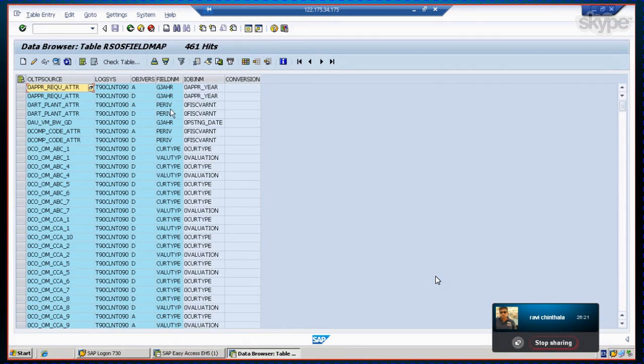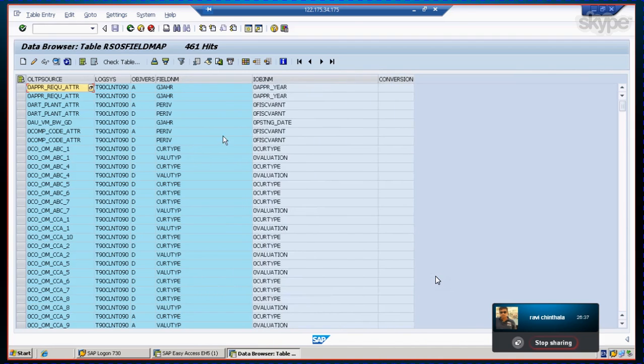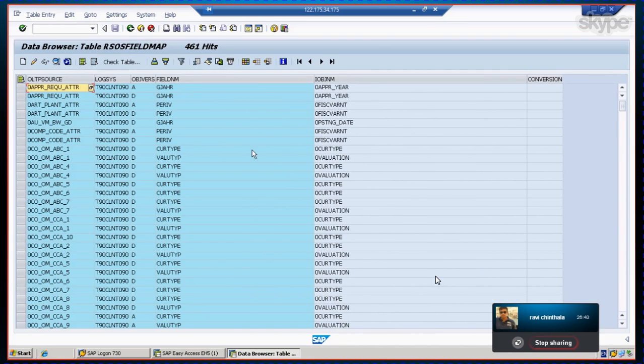PERIV is the fiscal variant. We can use fiscal variant for that. And currency type, we have a 0 currency type here, info object. So these are info objects and these are fields. And this is the version.